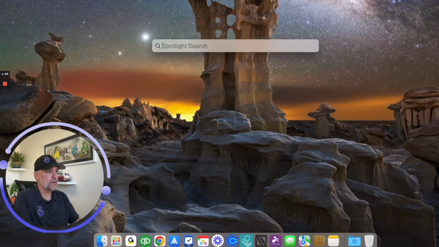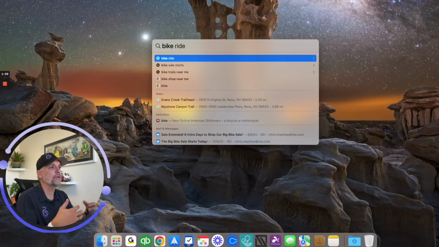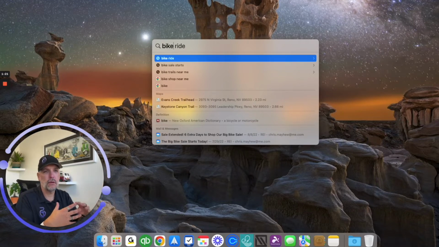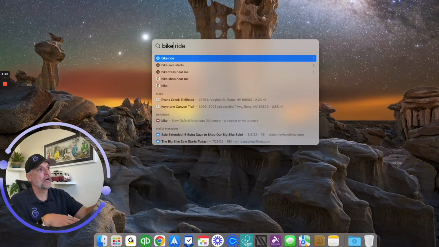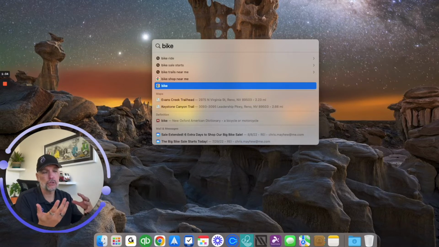So Command Spacebar, I'm going to type in bike. And so you can see here when you type in the word bike as an example, Spotlight starts to give you essentially search results as if you were doing a Google search. That's kind of what the top part is. Now it's trying to suggest something for me, maybe based upon a previous search that I had done or something along those lines, like bike ride. Now granted, I don't want bike ride. I can come down. If I were to hit the return key right now, it's going to open Google Chrome for me and it's going to do a Google search for bike.